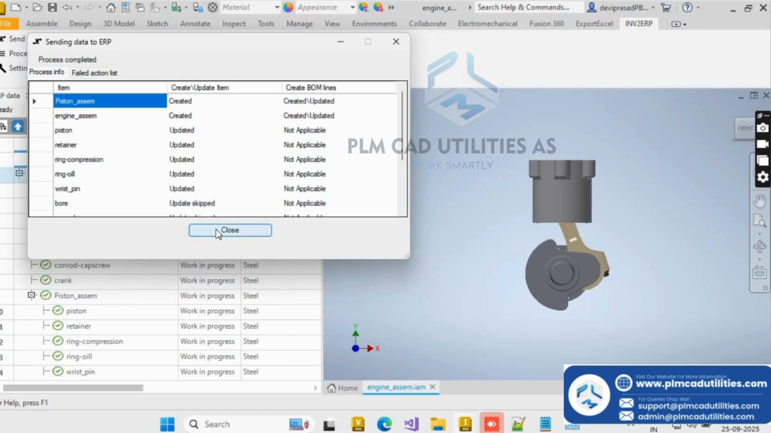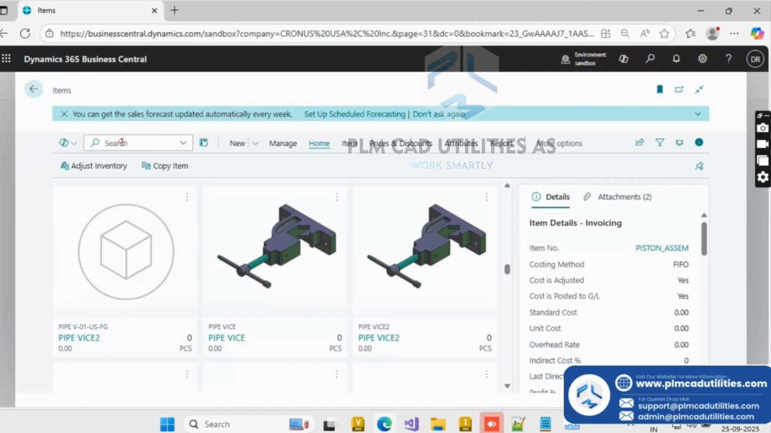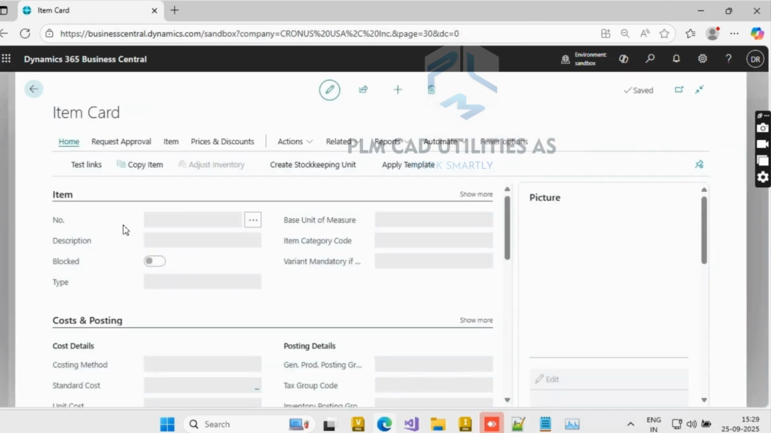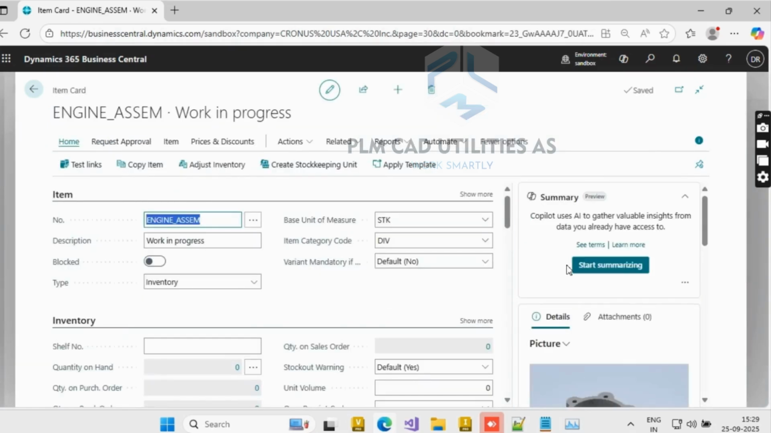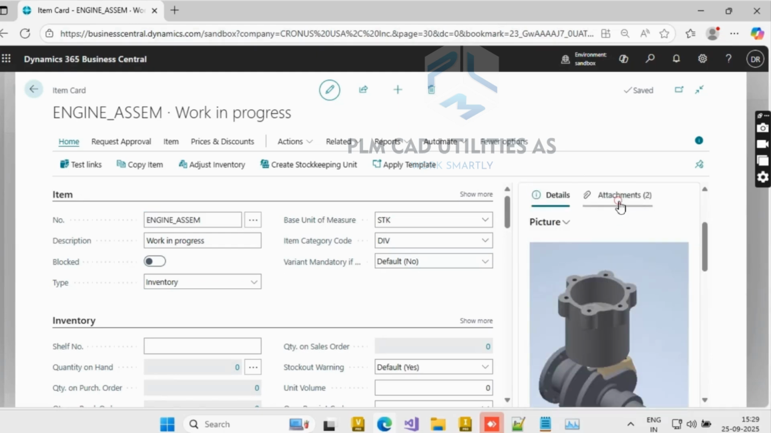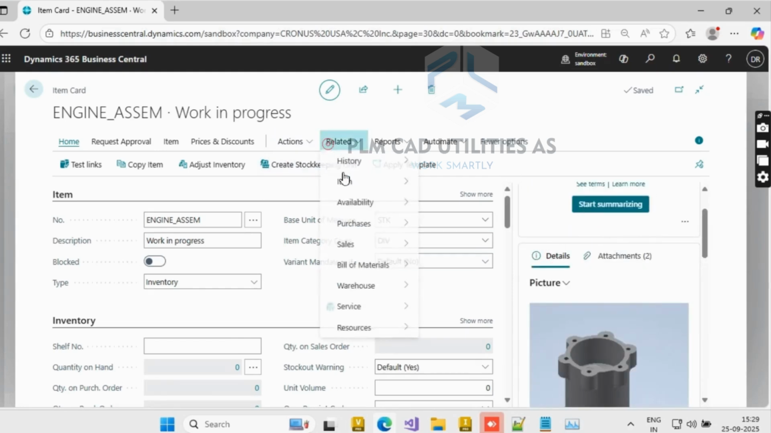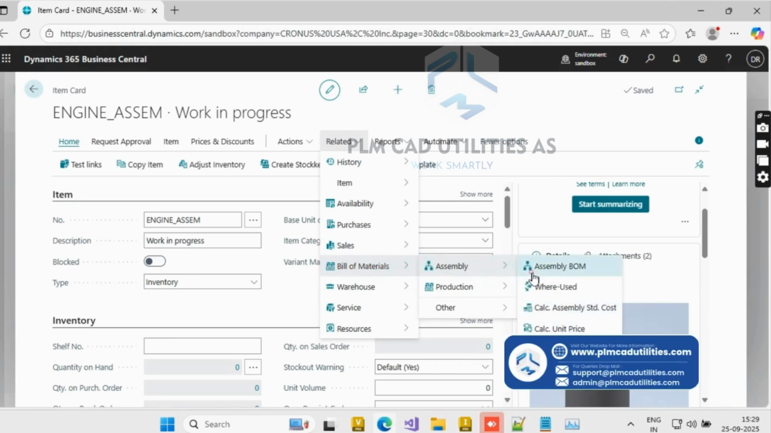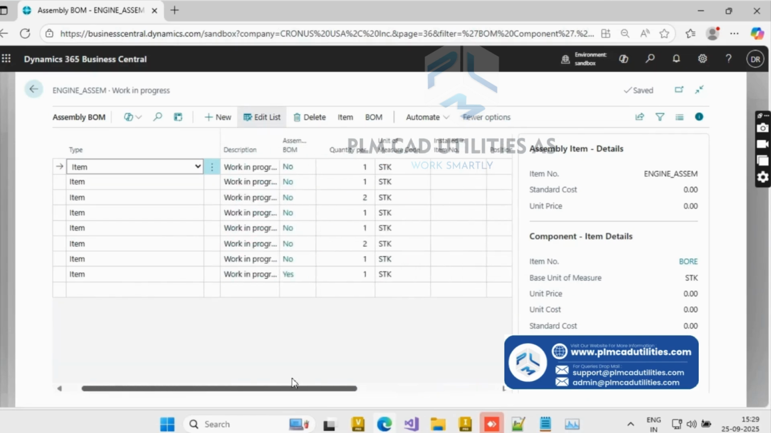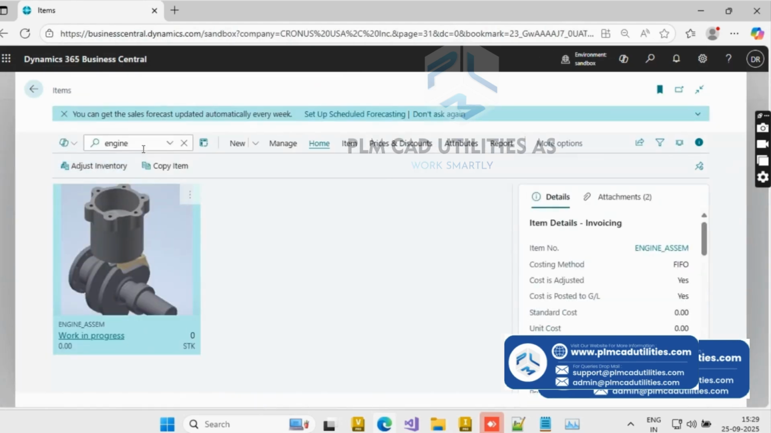The process is completed. Now, we will check the items and bill of materials in the ERP system. These items have been successfully created in the ERP system. Here you can see the preview, product attributes, PDFs, attachments and SharePoint URLs that have been transferred to the ERP system using ERP Integrator. Bill of materials and versions are also created in the ERP system.